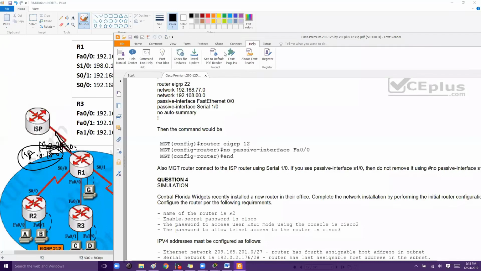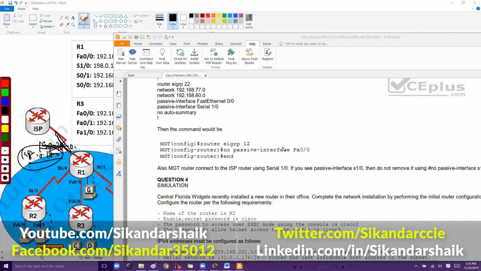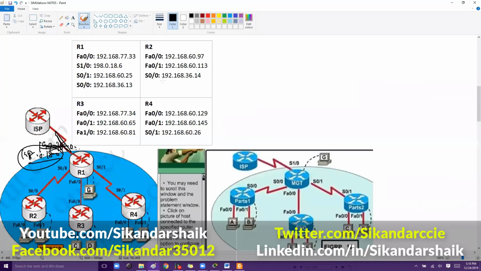Okay, that's what you can see here. There is a passive interface. If there is a passive interface configured on this interface, that will also impact it, and the neighborship will not form. So make sure that you remove that in case you see it. Okay, so these are other things you need to check.